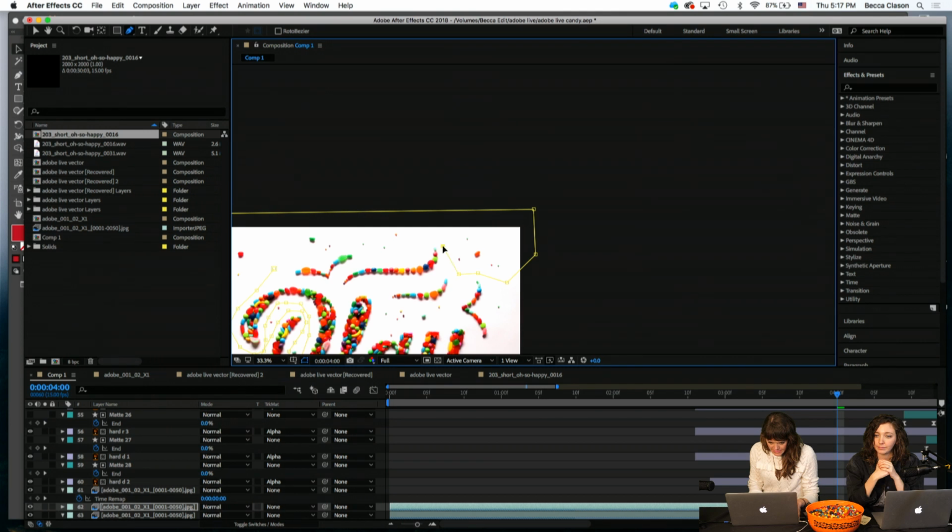Just so I don't have to try to mask the whole square, I'm going to do this as two different masks.